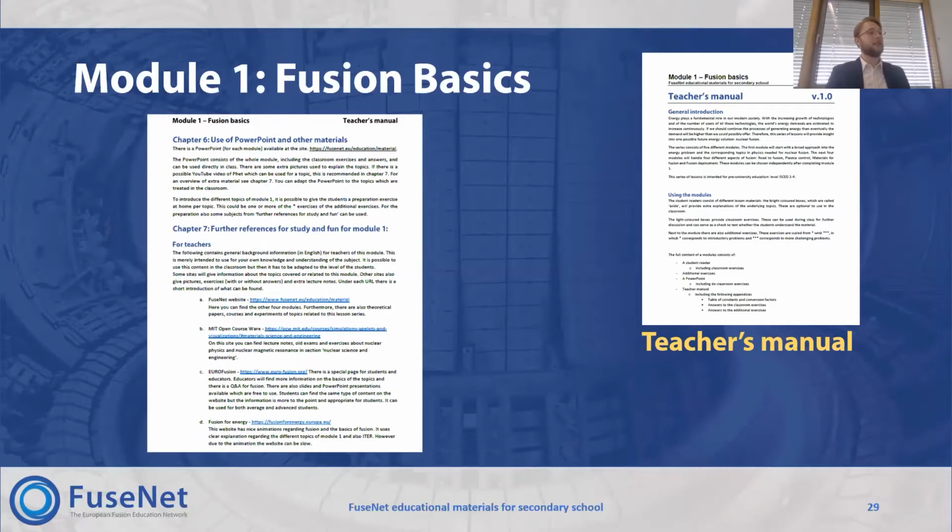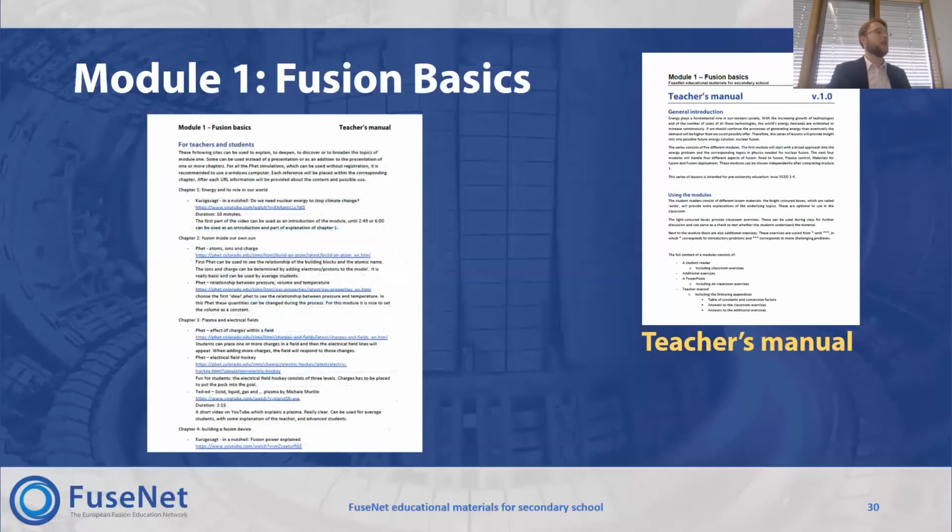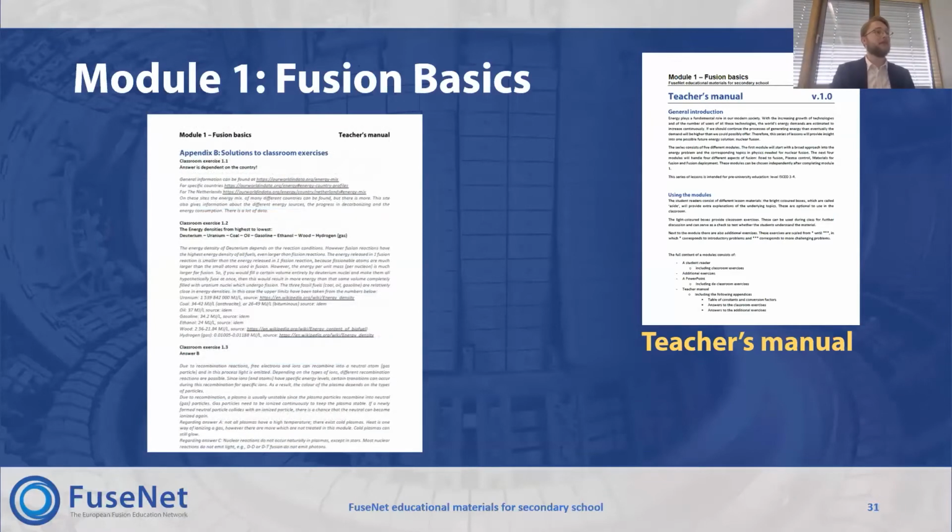And finally, in the end, we also have some extra information on the PowerPoint, on the materials, and some further references, which are both for studying and for fun. So a lot of links to websites with a lot of fusion information or fusion content, and also a lot of YouTube videos, infographics, online animations that you can use to explain topics in your lessons. And last but not least, of course, answers to classroom exercises and answers to additional exercises, because we give you these exercises, but it's also nice to have the answers available to you.